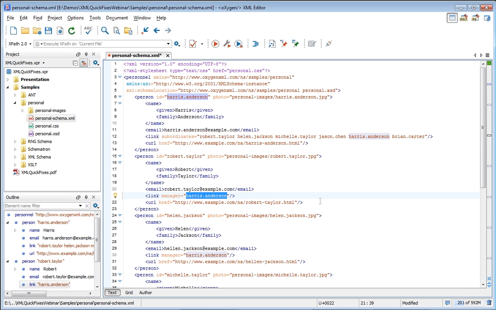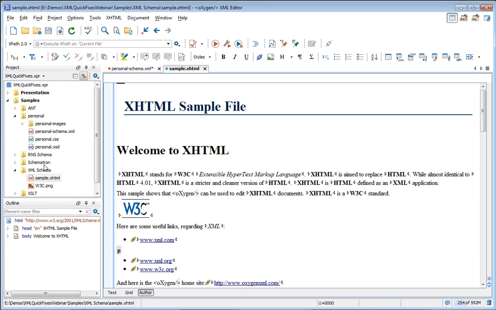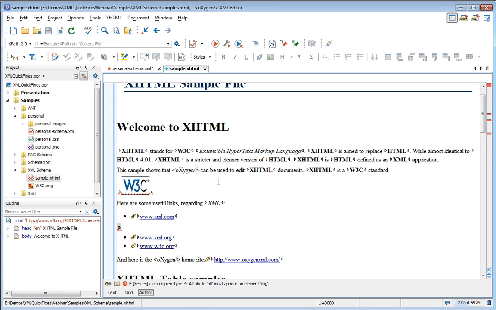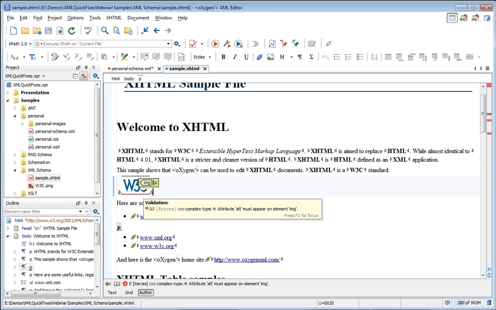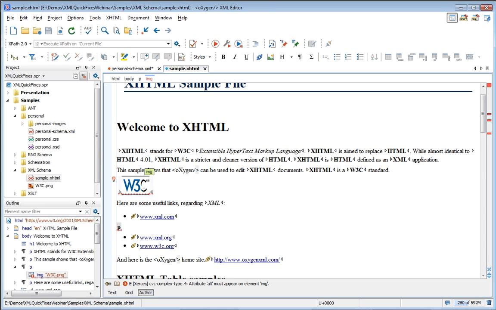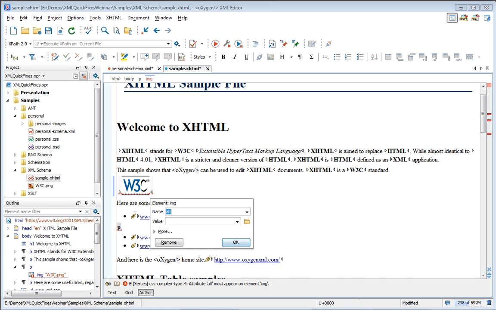So let's switch to oXygen, and for the XML schema I have here an XHTML file which contains a couple of errors. The first one complains about the fact that the image element needs to have an alternate attribute, and if we click the red bulb, oXygen proposes to add the required attribute, and also the in-place attribute editing window is displayed, so we can easily type the value of the attribute. Let's say W3C text something.